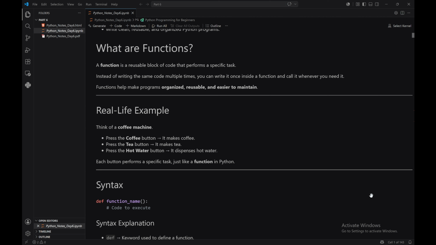So a function is basically a block of code to perform a specific task, and you can call it multiple times, so you don't need to write the same code multiple times.